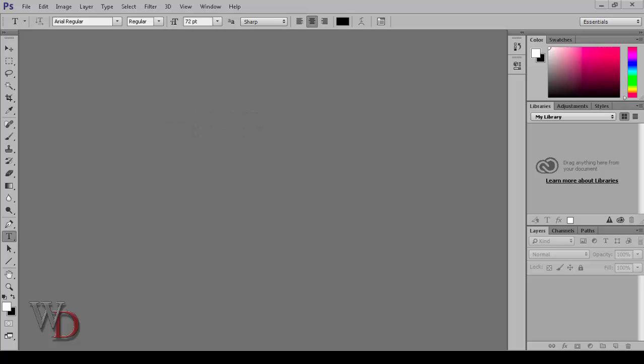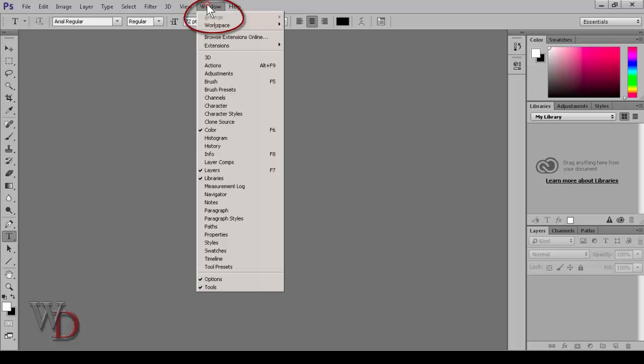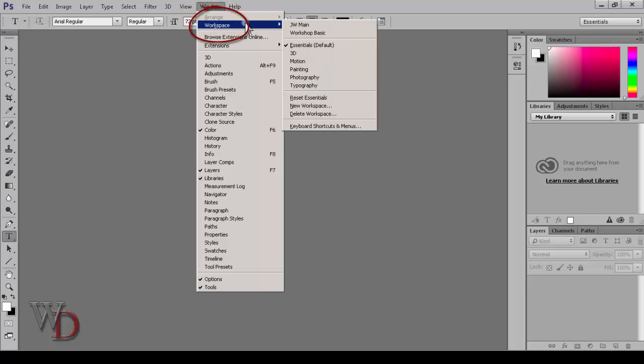Photoshop does give you a set of predefined workspaces. You can access these by going to the Window menu, Workspace, and choosing, at least to start, the Essentials, which should be the default. But if it's not, start there. Then I suggest that you add or subtract panels until you end up with just the following in your workspace.